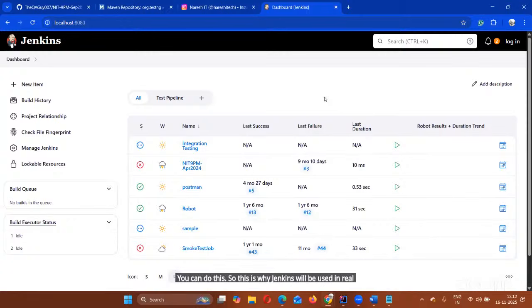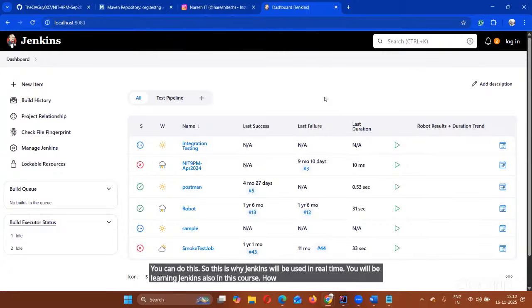You will be learning Jenkins also in this course. How to install Jenkins, how to set up Jenkins, how to use Jenkins. You will know all of that in this course.